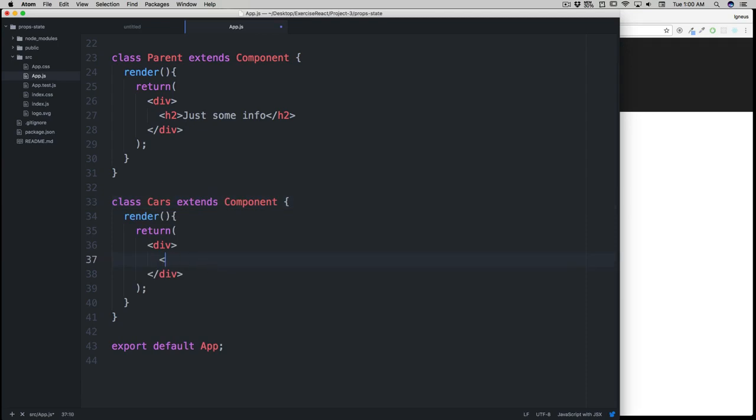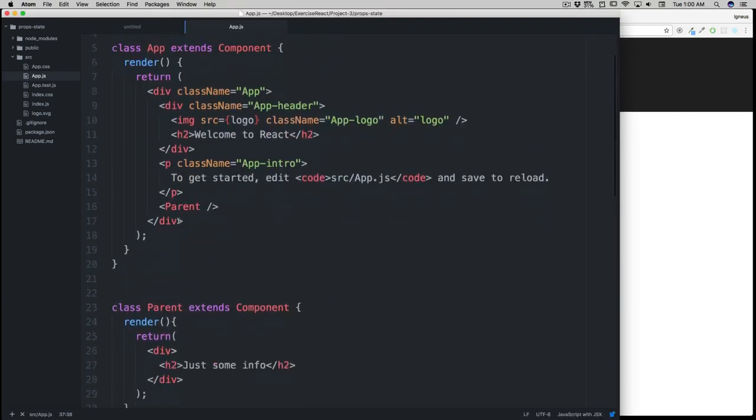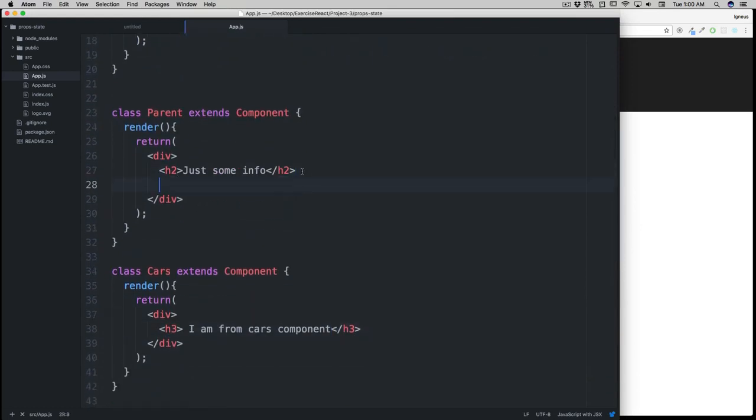Now I want to display some information. So I'll simply use an h3 tag here, and I'll say I am from cars component. There we go, no big deal. Now, in order to get this Cars information displaying out here, either we have to call Cars in the App component, or maybe we can just call it in here as well. That will also work for sure. You can call components inside components, and your component can be built up from multiple components.